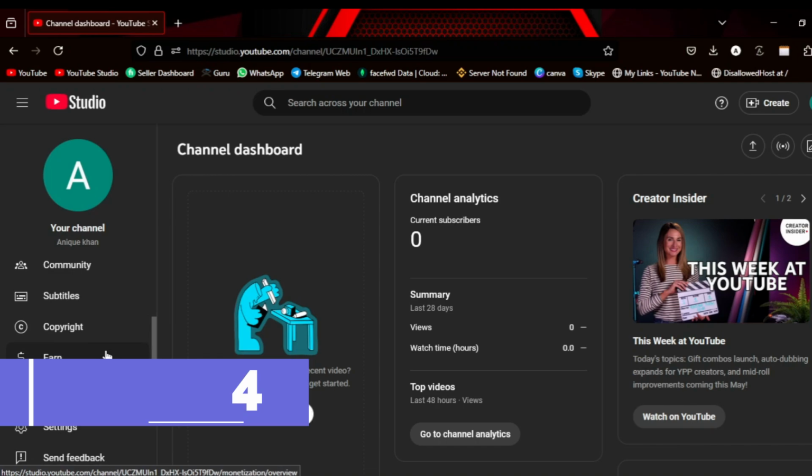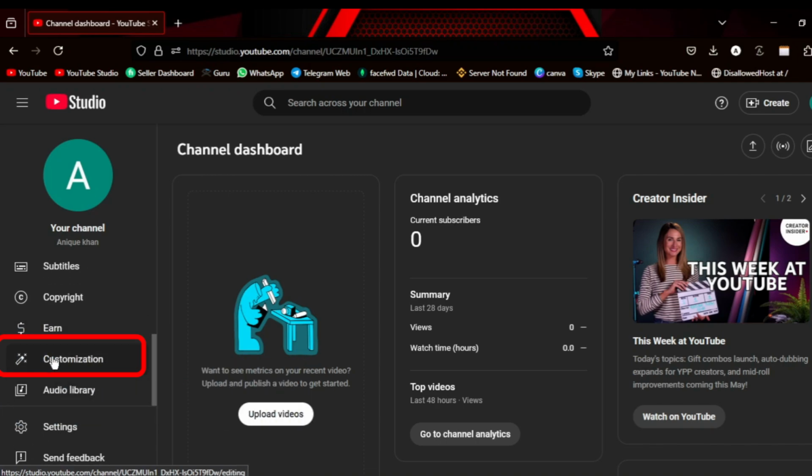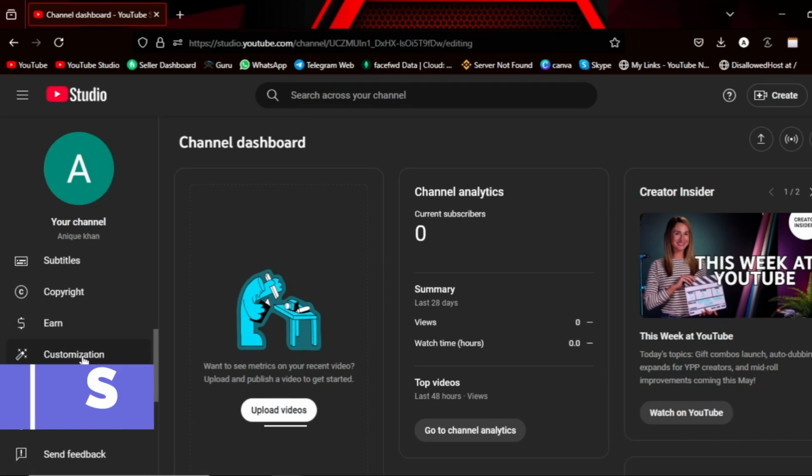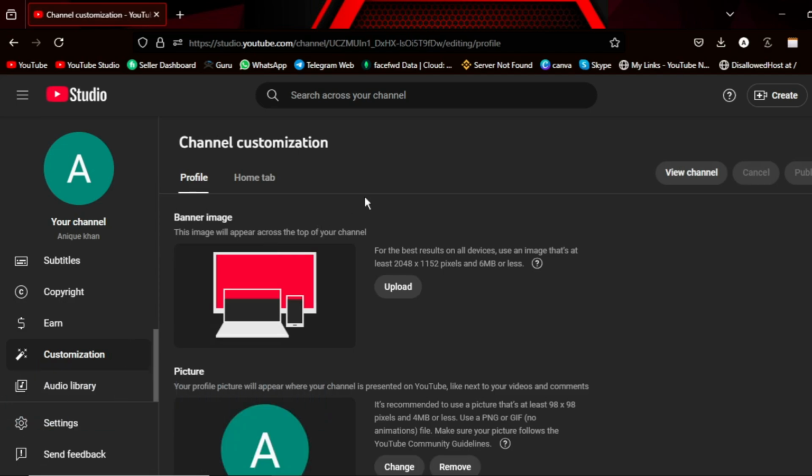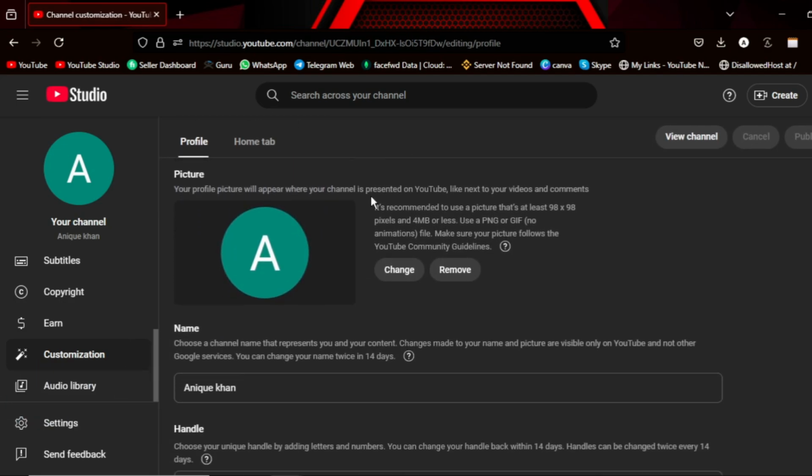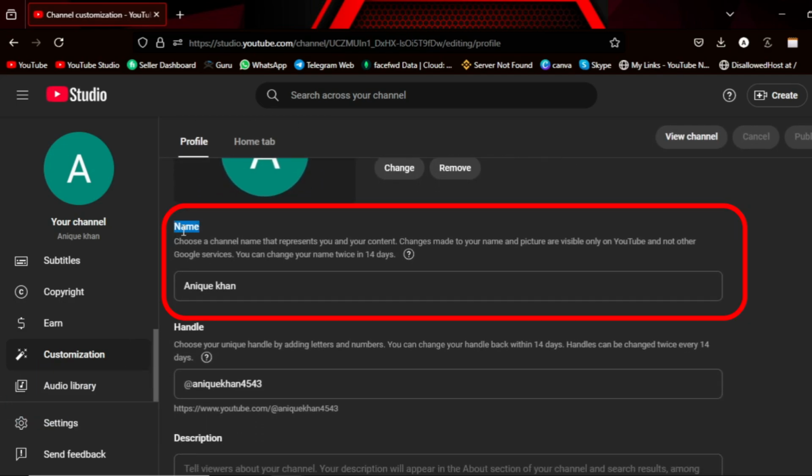Step 4. Go to Customization. In the left-hand menu, scroll down and click on Customization. Step 5. Edit Channel Name under the Basic Info tab. You'll find the option to change your channel name.